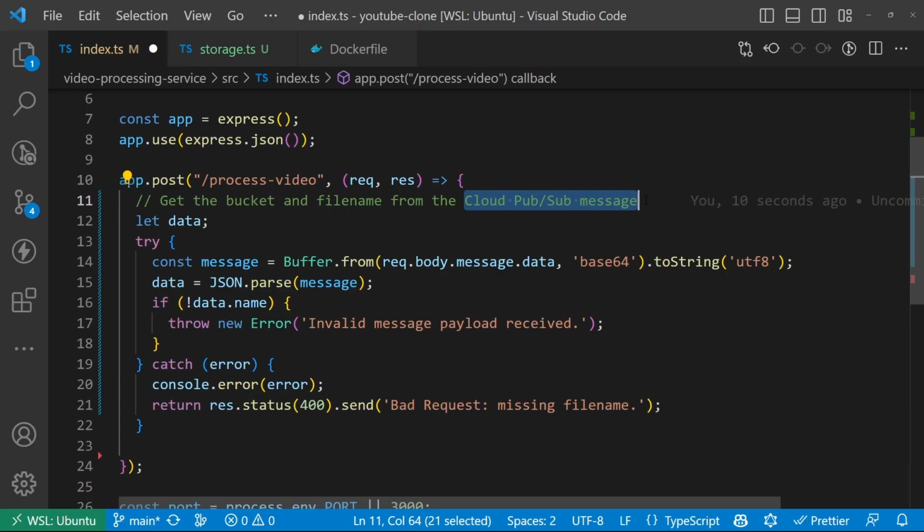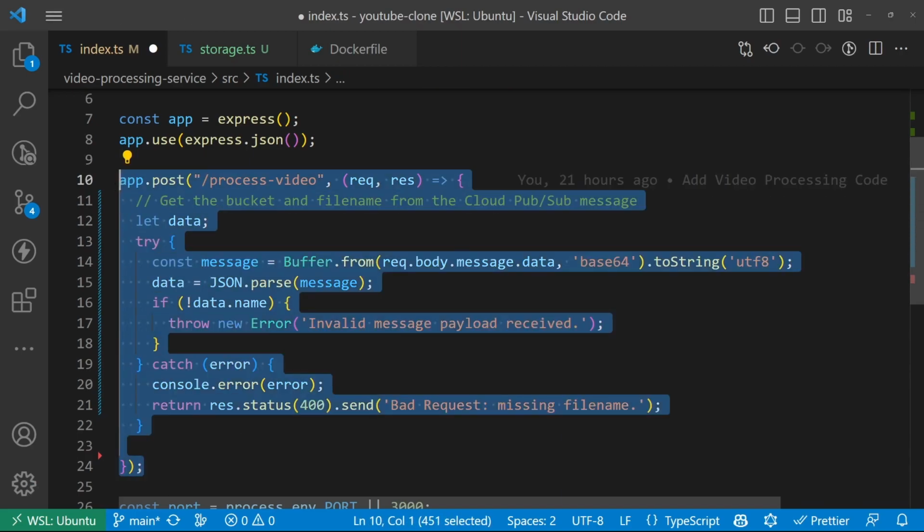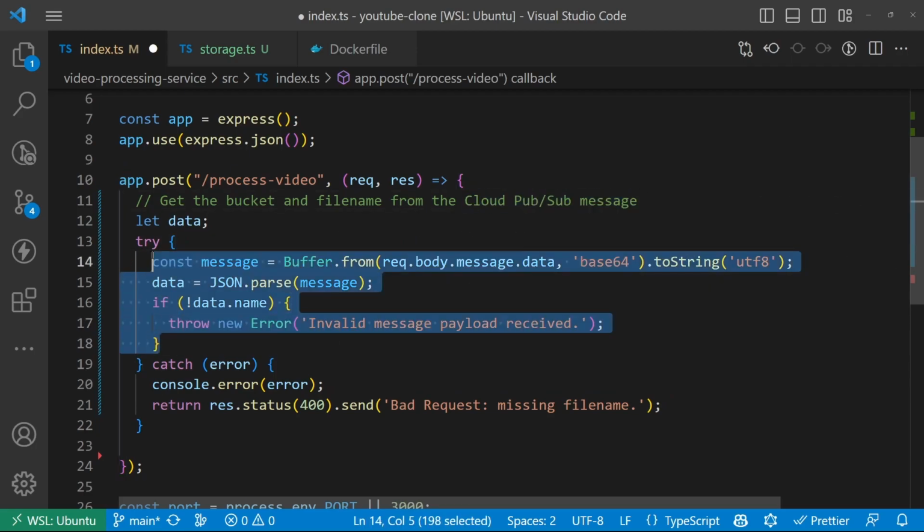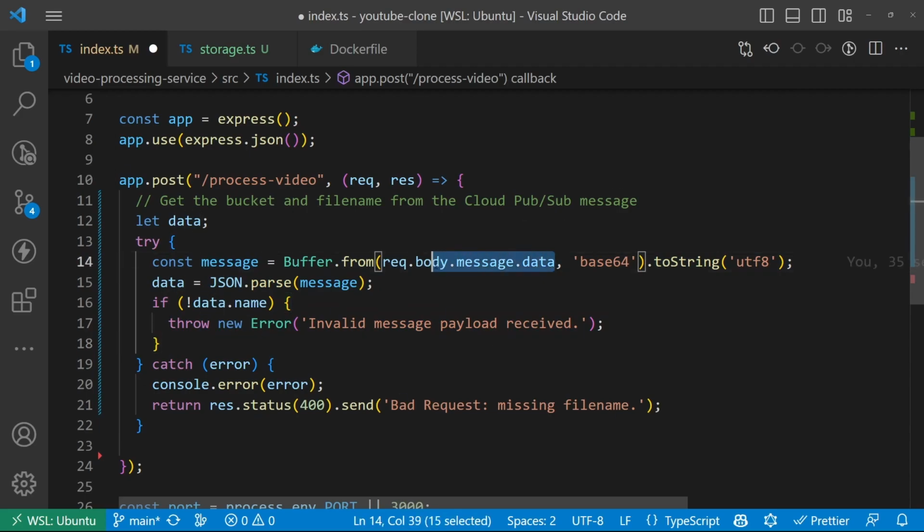I won't go into depth right now, but that's basically like a message queue. And every time a file is uploaded to the raw video bucket, this endpoint will be notified via that Cloud PubSub message queue. And this is kind of the standard way that you would take a message from Cloud PubSub and parse it to get the data. We are going to ensure that the name attribute exists on the data because that's going to tell us the file name. If it doesn't, we're going to throw an error, which is going to be caught down here. And then we're going to just return with a 400 code. It was a client error.